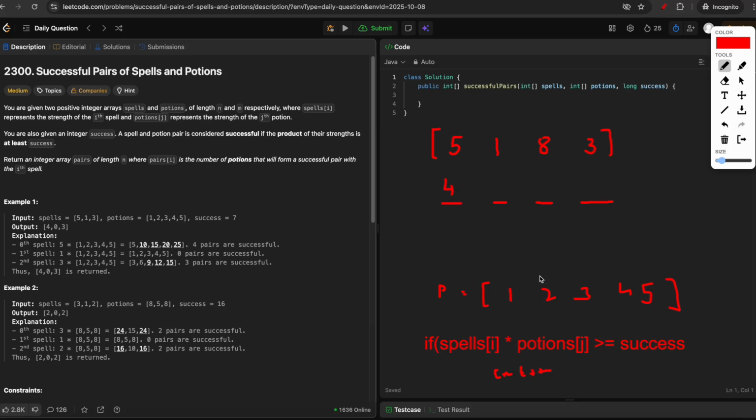And so for the 5, the numbers 2, 3, 4 and 5 will contribute to this count. Similarly, if we check for 1, when we iterate on all the elements, no element's product with 1 will be greater than 7, so this is 0. And for the 8, all the elements' products will be greater than 7, so this is 5. And for the 3, we have these 3 elements whose product with 3 is greater than 7, so we have 3. So for each element, if we want to get the count, we are iterating on all the elements of the potions array and getting the pairs.